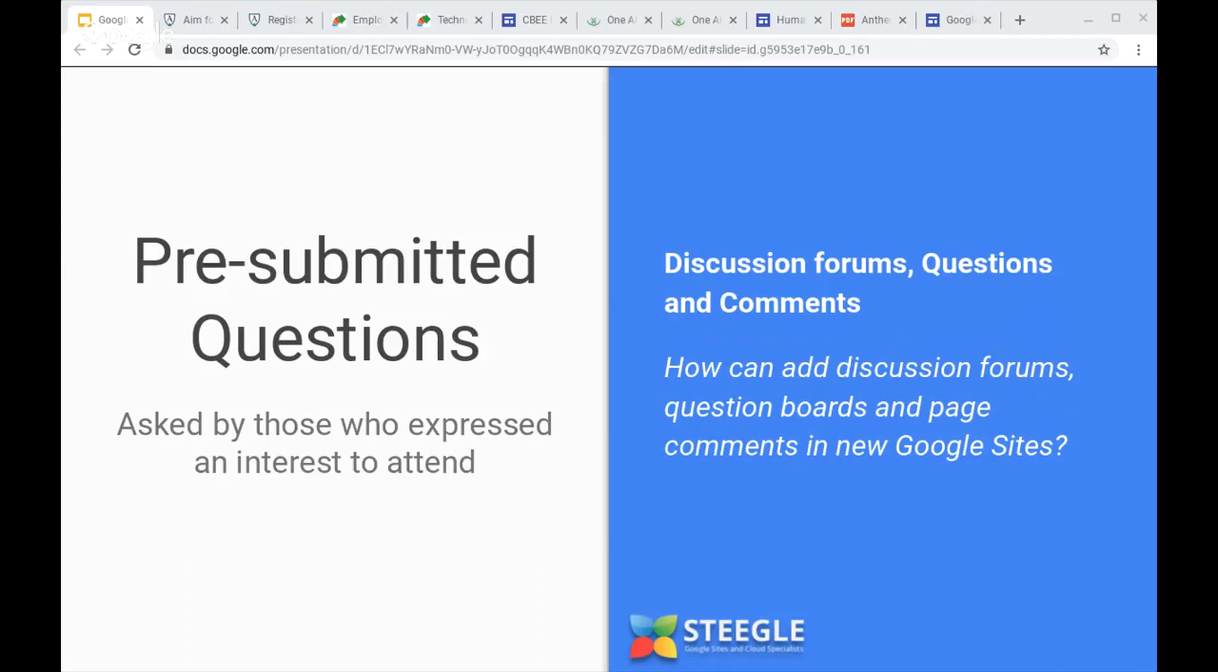Next, we had a question about discussion forums, questions and comments, and how can we add discussion forums, question boards and page comments in the new Google Sites. You've got a few options to do this. Google Sites itself doesn't provide anything at the moment to be able to do that, but right out of the bat, Google Groups is a feature that comes as G Suite, and if you're already using G Suite, then you've got it available to you. Google Groups lets you have an email list, which also acts as a web forum, and also you can use it for sharing permissions as well. If you're not using G Suite, that doesn't matter. There are Google Groups available for personal accounts as well.